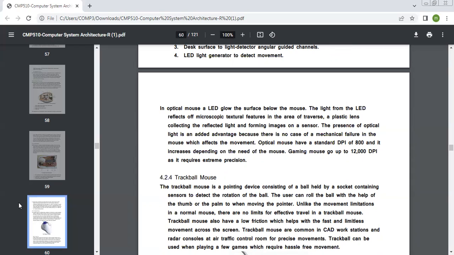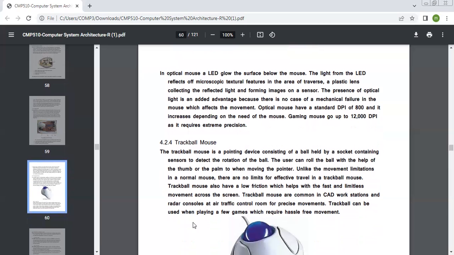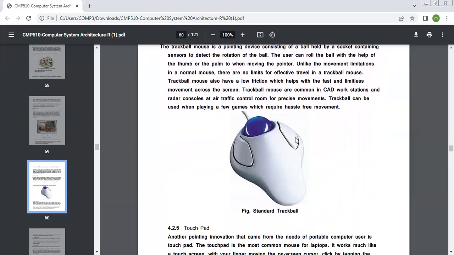Trackball mouse are common in CAD workstations and radar consoles at air traffic control rooms for precise movements. Trackballs can be used when playing a few games which require hassle-free movements. So this is the structure or diagram of a trackball mouse.